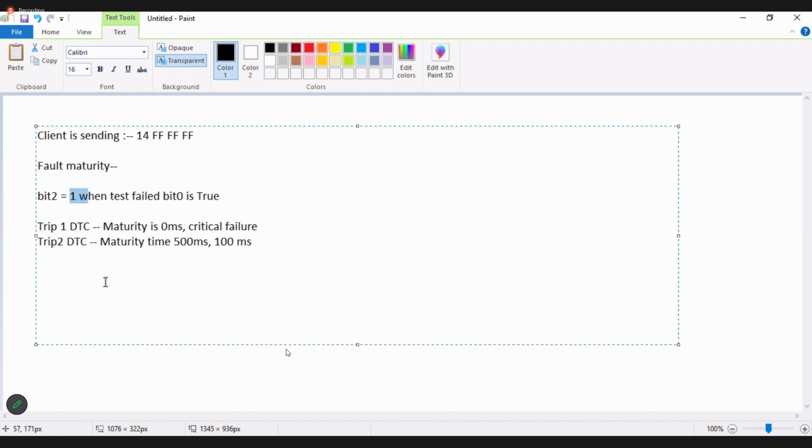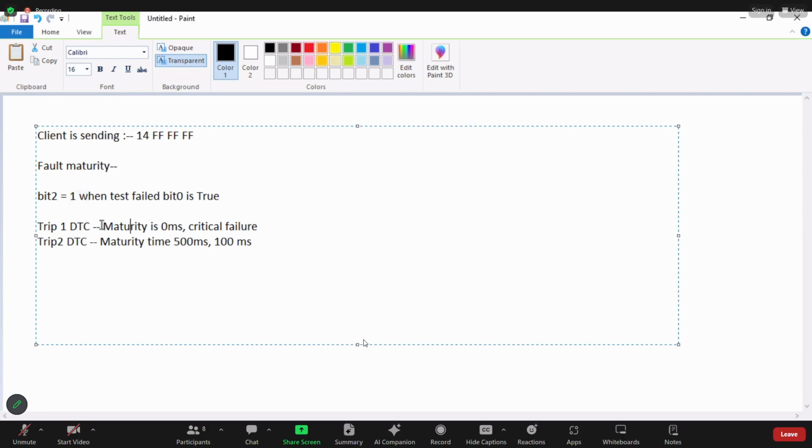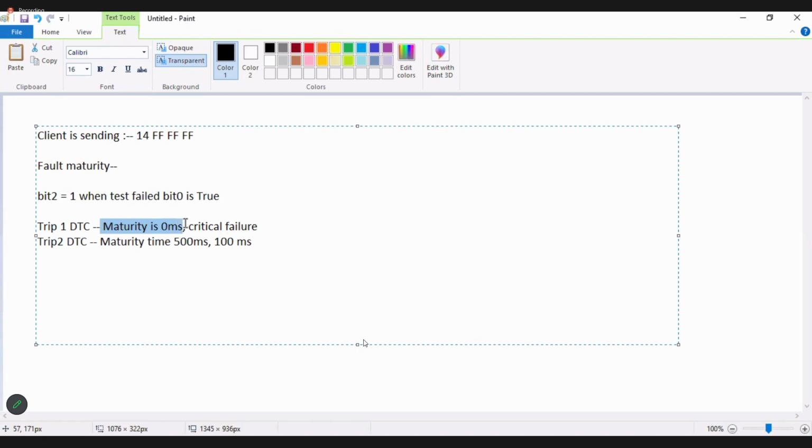So there are two types of DTC. One DTC whose maturity time is 0 millisecond. Those are critical DTCs. Immediately when a fault is detected, it will be stored in the long-term memory. Some DTCs may have a maturity time of 500 millisecond or 100 millisecond. So this confirm bit depends on this maturity time.